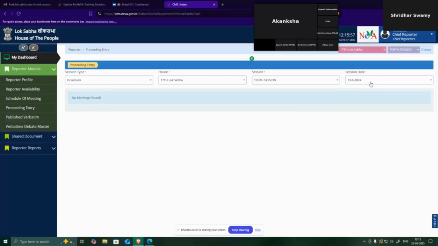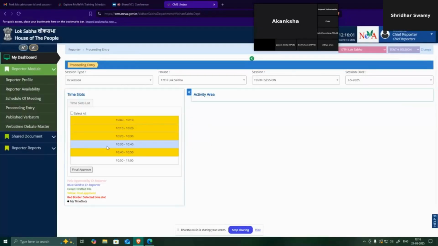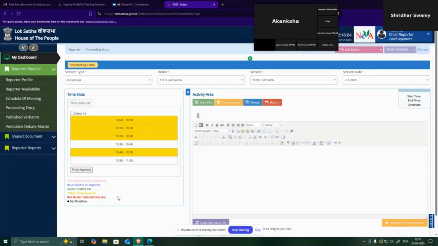Then select and create file. For merging the time slot, the chief reporter has a provision to click on merge file for merging the time slot from 10 a.m. to 10:30 a.m.